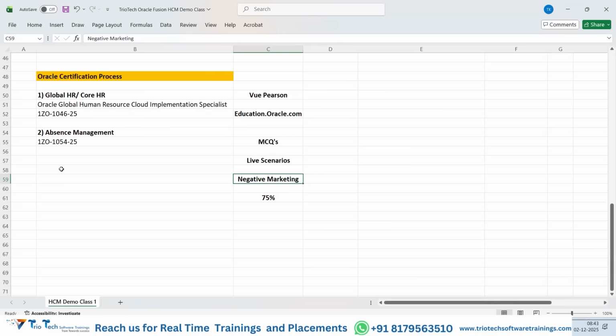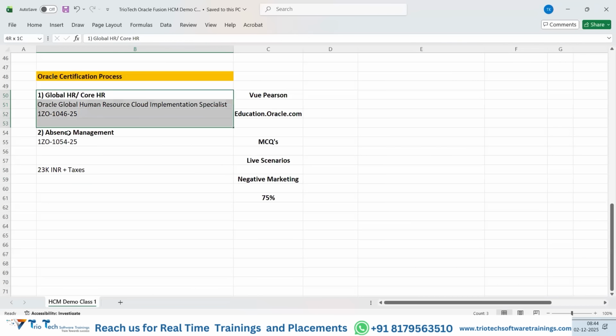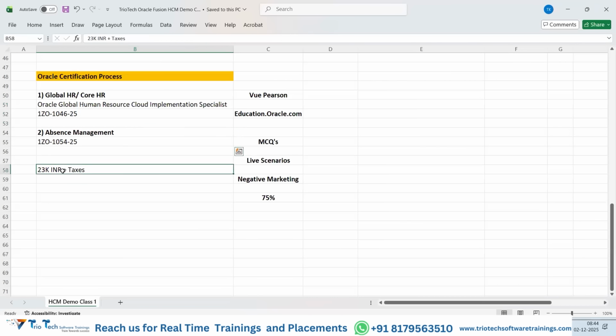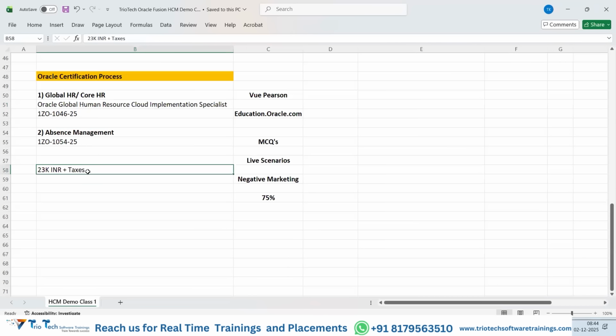And the cost Oracle is charging for each module is around 23,000 INR plus applicable taxes. I know the exam from 4,950 rupees onwards. But now in 2025, the Oracle certification cost for each module is around 23,000 plus taxes. And this is a non-refundable deposit. You book the exam, you pay the fee, you write the exam and you fail. That's all. You will lose the money.